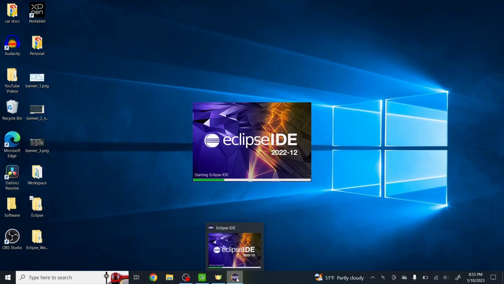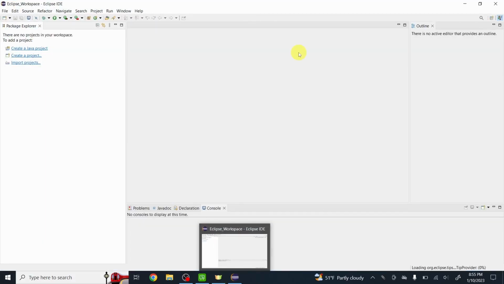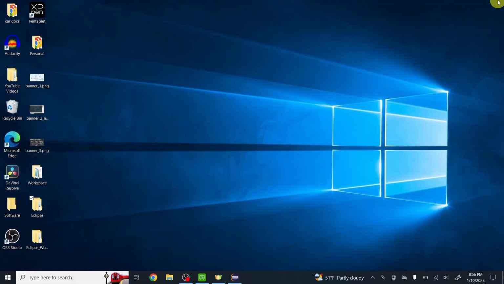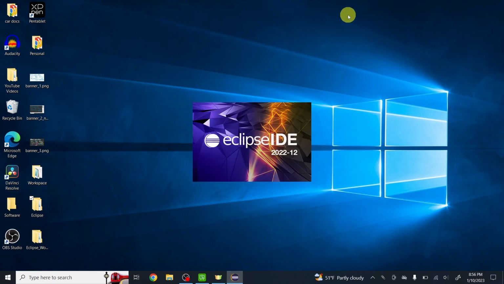Okay, so Eclipse is launched with the home page. That's fine. Now how to pin this to the taskbar? For that, just right click on this icon that you are seeing in the taskbar and do pin to taskbar. That's all. Now I'm closing this application to launch it from the taskbar where I have pinned it. So just click on this.